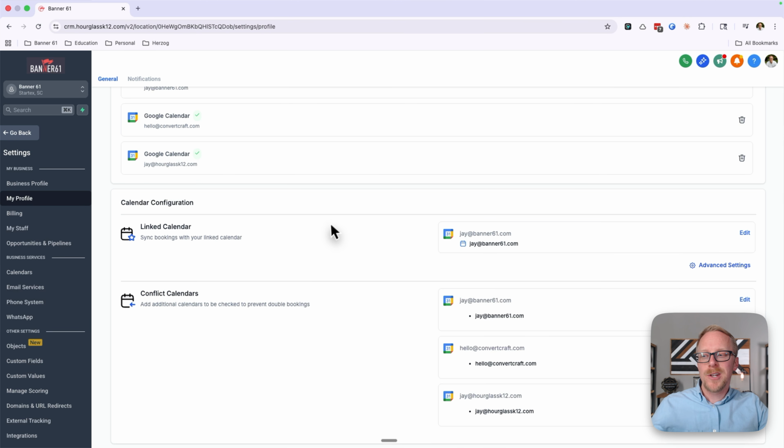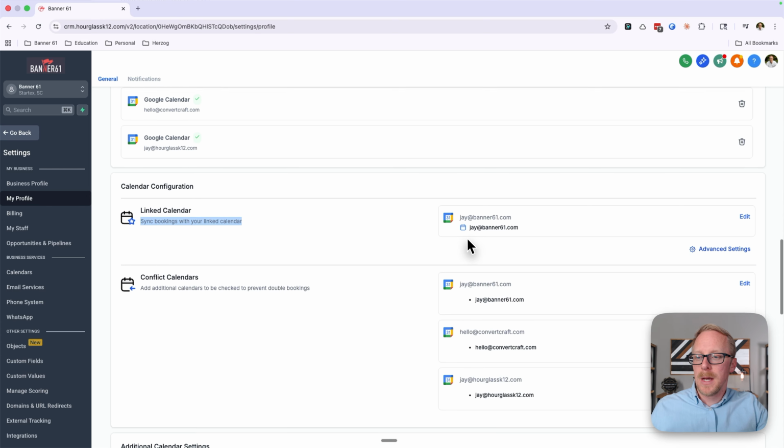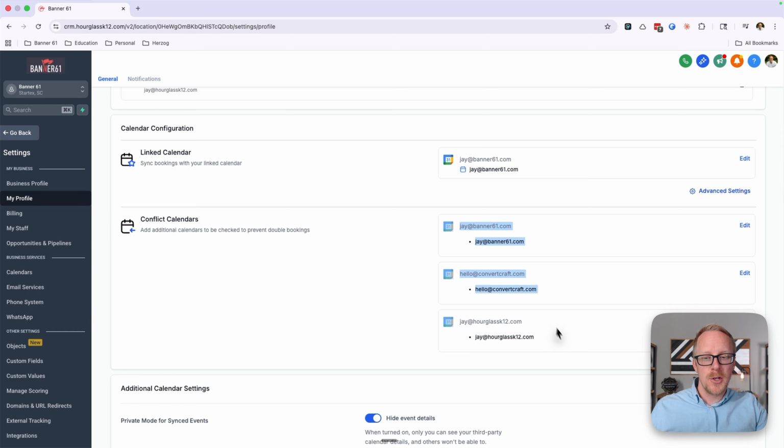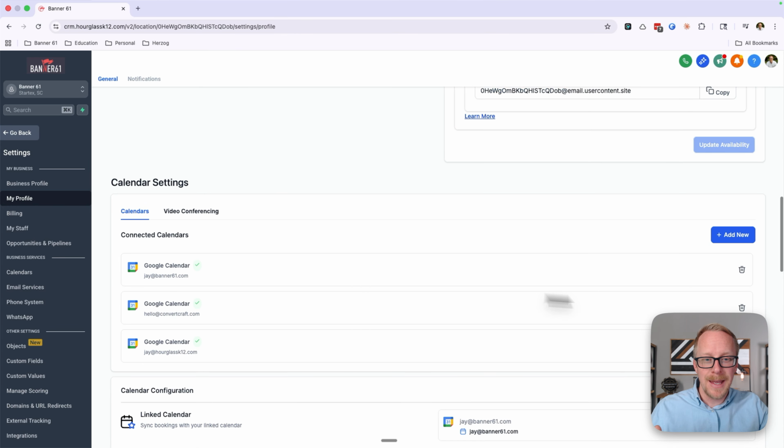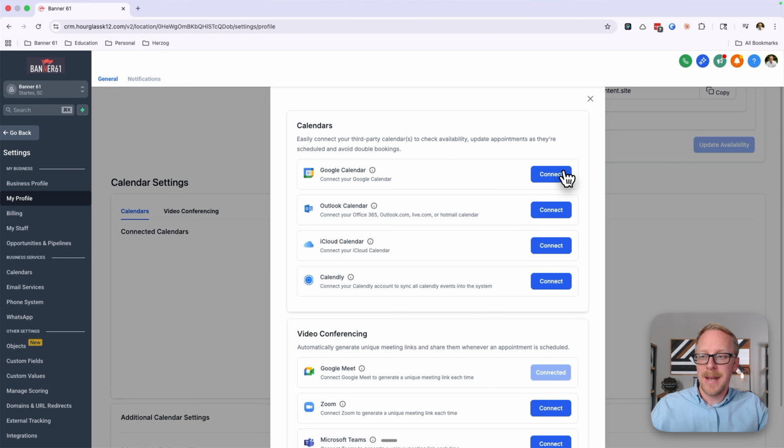You can then say, which calendar do I actually want bookings to be added to, which in my case is my main work calendar. But also, which calendars do I want to check for conflicts to make sure that no one adds an event where I'm already going to be at the dentist or on vacation or whatever that might be. So simply clicking Add New will allow you to connect a Google Calendar, Outlook, iCloud, or even a Calendly account if you have that separately. Frankly, if you're using Banner Connect, I don't know why you would need Calendly.